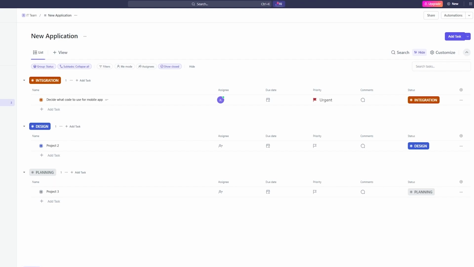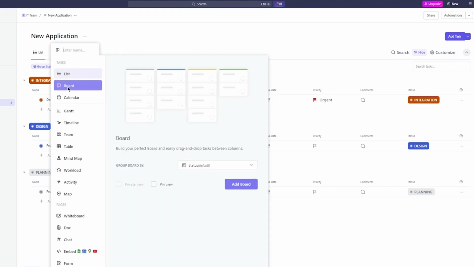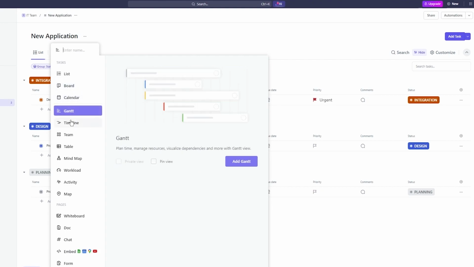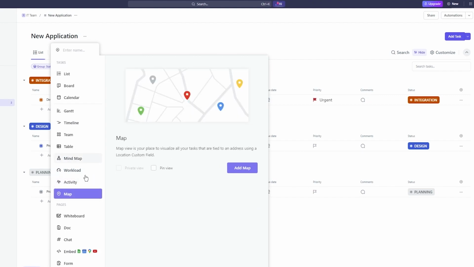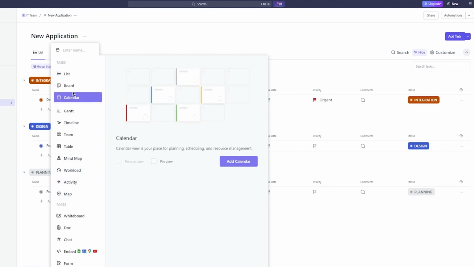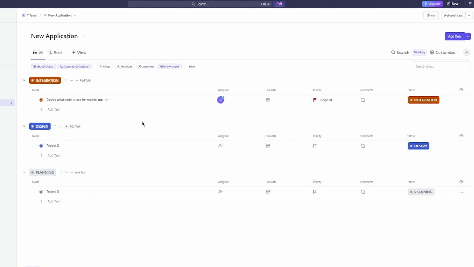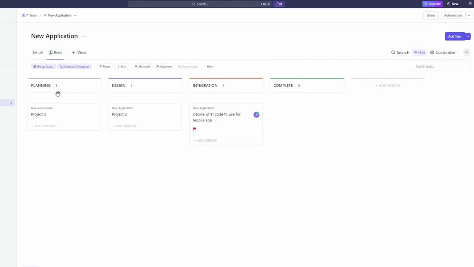Then moving on, in ClickUp you also have different views that you can add. Right now we're in the list view, but you can go with board view, calendar, Gantt, timeline, team, table, mind map, workload, activity, map, and a whole lot more. Let's say I'm going to switch to a board view, and I'm going to click on add board. Once we do that, look at this: planning, design, integration, and you can actually switch these around. My favorite is the board view, just because of how easy it is to use and how easy it is to spread things around the whole workspace.